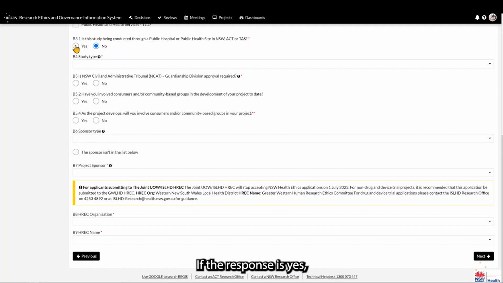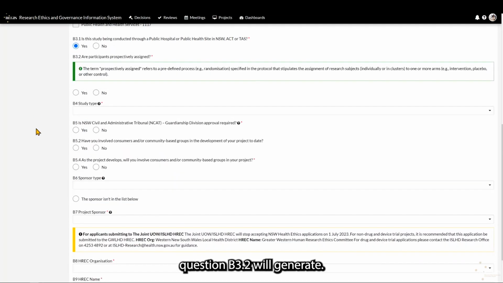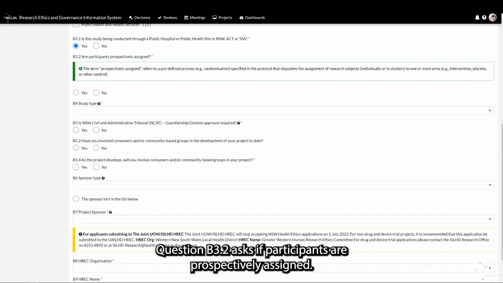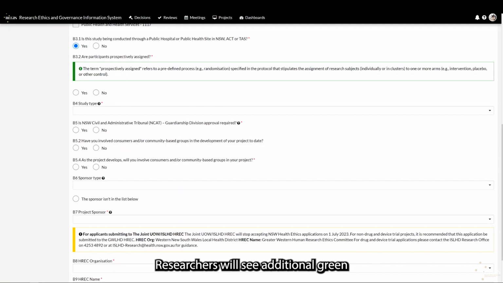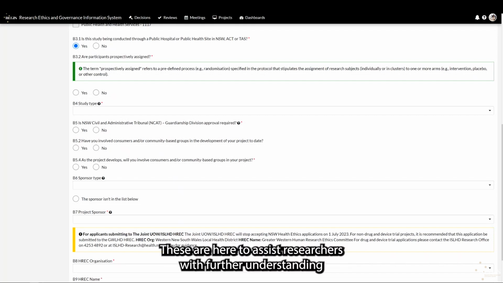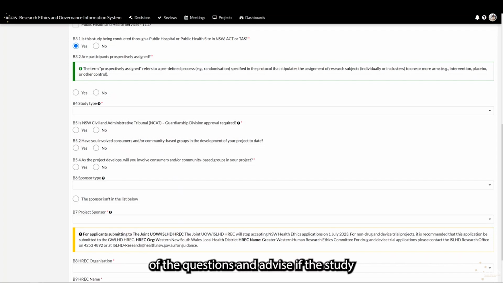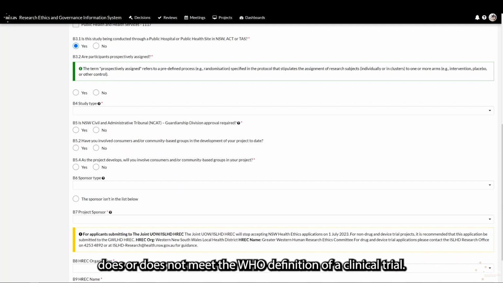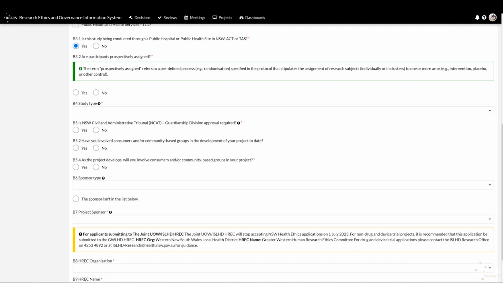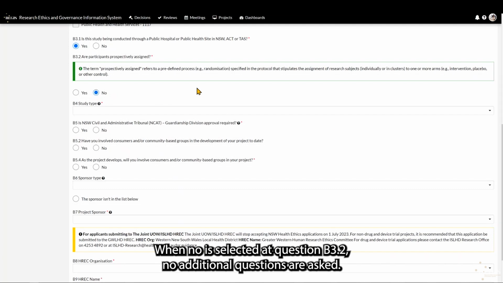If the response is yes, question B32 will generate. Question B32 asks if participants are prospectively assigned. Researchers will see additional green and yellow messages appearing under the new questions. These are here to assist researchers with further understanding of the questions and advise if the study does or does not meet the World Health Organization definition of a clinical trial. When no is selected at question B32, no additional questions are asked.